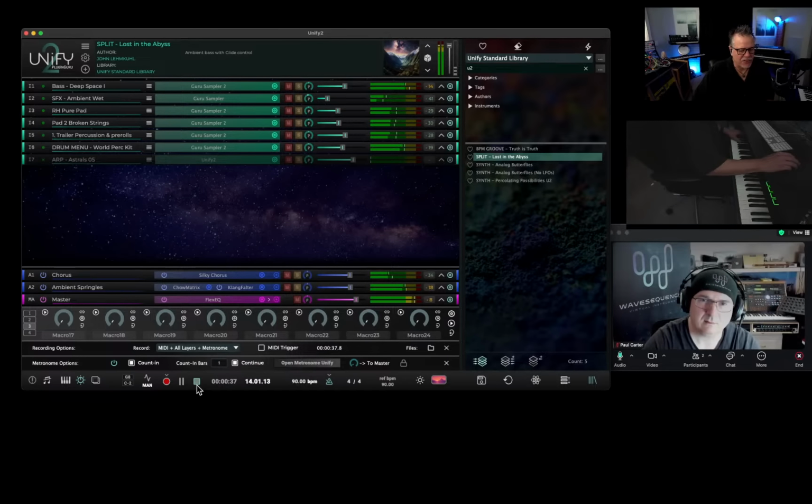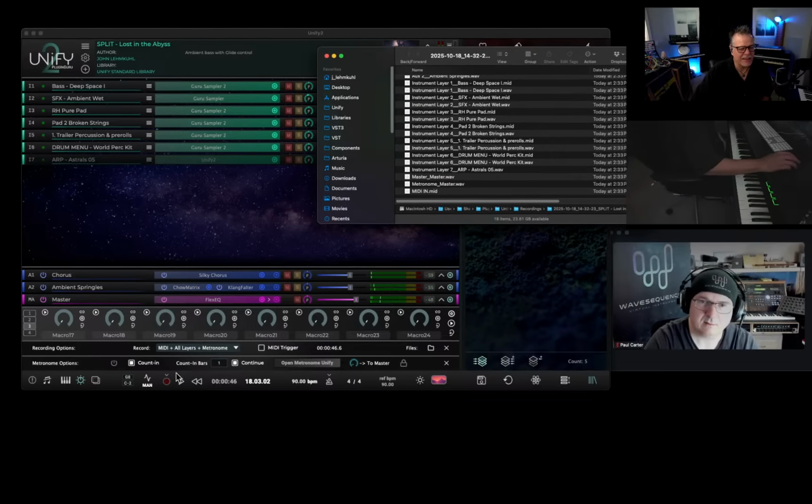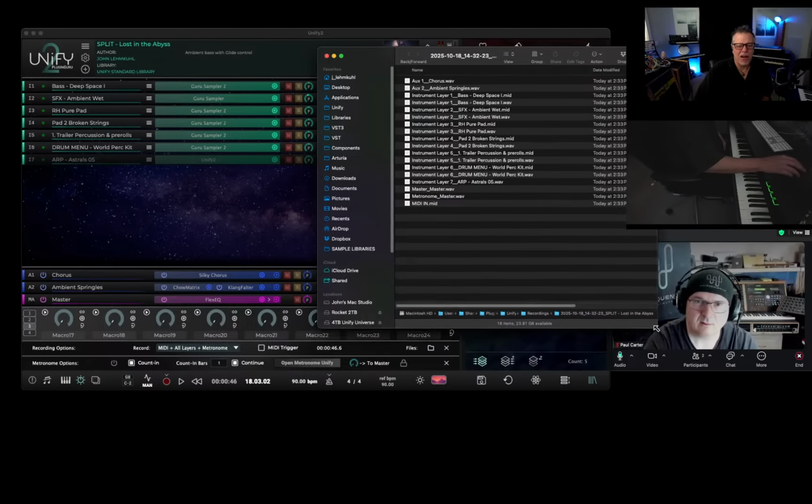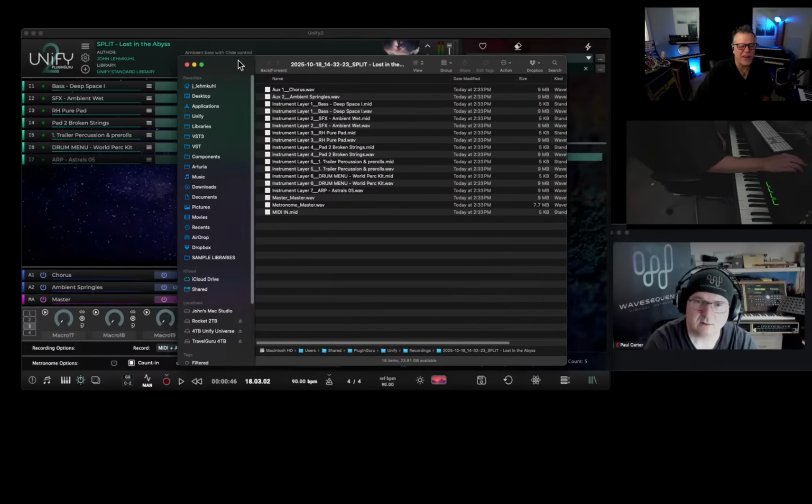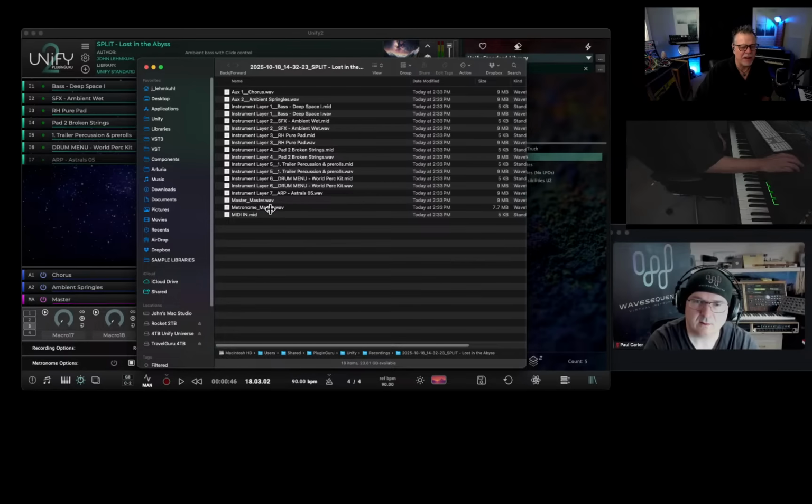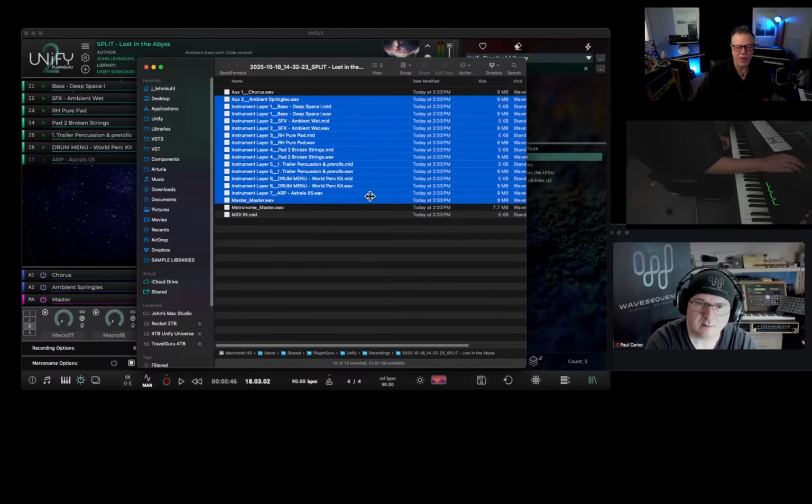So if I hit stop, I'm going to let it fade out, because you don't want to lose any of the tails. If I hit stop and then right click, boom, here's all the layers recorded as separate audio files and the MIDI data and the metronome. So the metronome is here, the master is here, and it labels each of the layers what patch was on that layer. So when you import it into your DAW, it's available for you to work with and you know what's going on and what it was and all that kind of stuff.